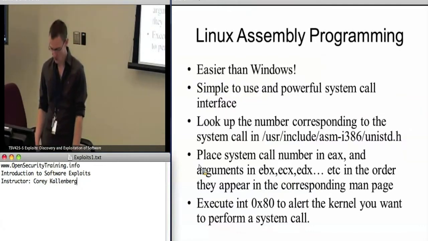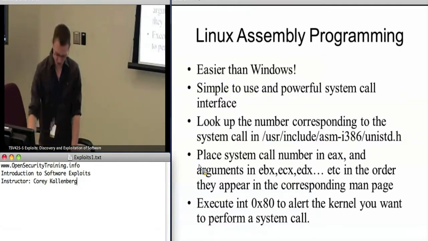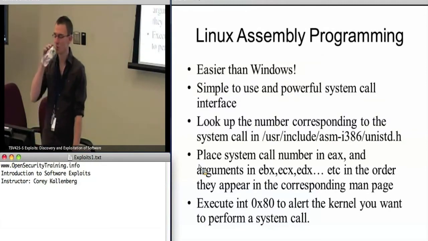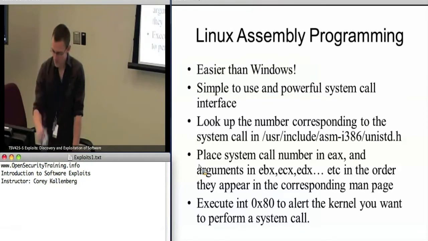So first of all, before we can talk about writing shellcode in Linux, let us talk about running assembly in Linux. Out of curiosity, has anyone written Linux assembly code before? Okay, it's no big deal. It's not that bad.